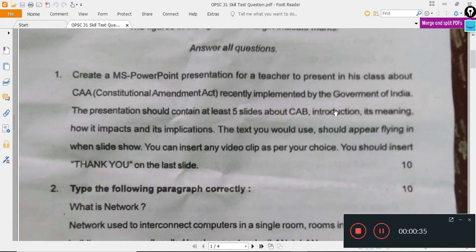It asks you to create an MS PowerPoint presentation for a teacher. You have to assume that you are a teacher presenting in class about the Constitutional Amendment Act recently implemented by the Government of India. The presentation should contain at least 5 slides about the CAB: introduction, its meaning, how it impacts, and its implications.